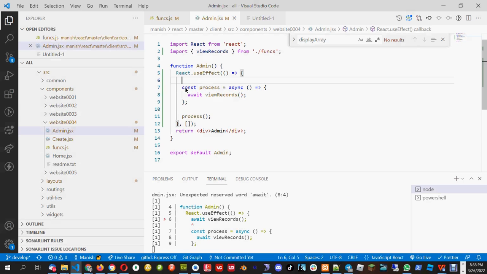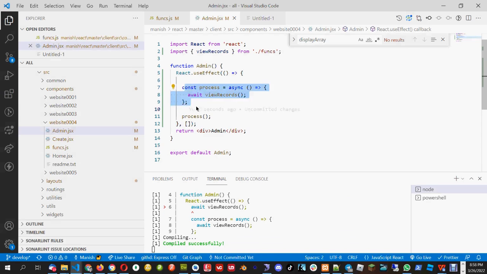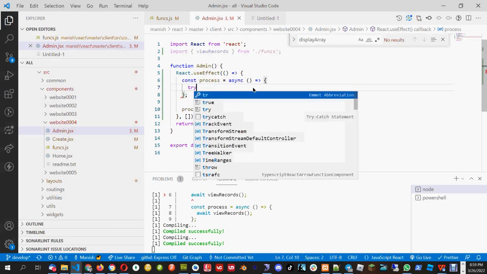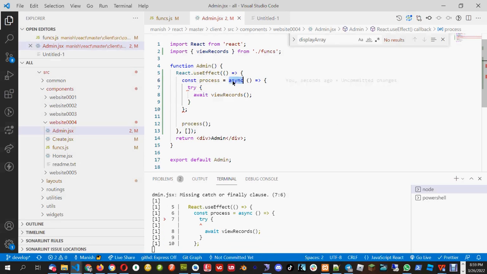So we should put it inside a temporary function, which is async, and we can call await inside this async function. So whenever you want to process the data asynchronously in the useEffect, you should always create a function which is async, and then you can write await inside it. We can also put a try-catch block here, because always remember any async function should be inside a try-catch block.